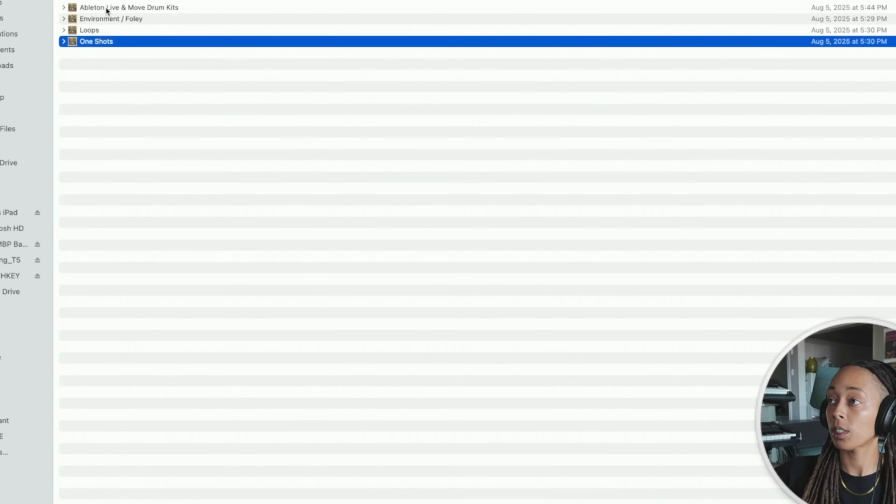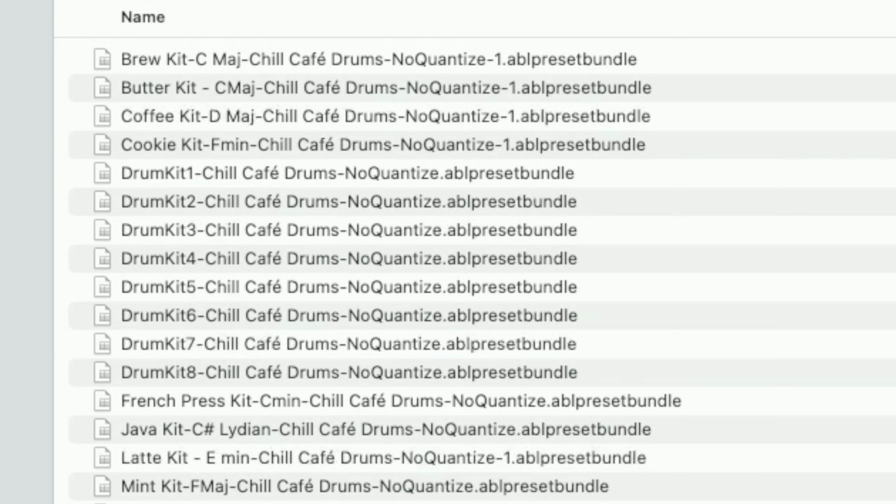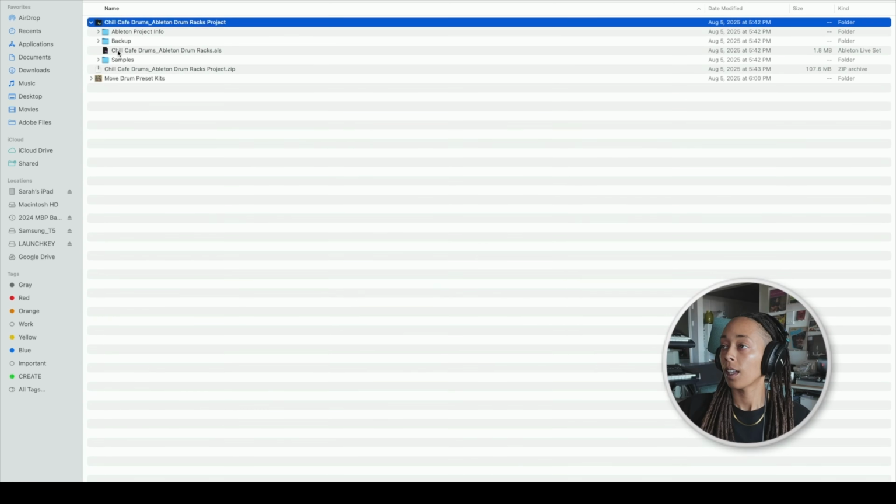Let's go into the Ableton Live and Move drum kits folder. There's two different files. In this folder, you're gonna see Chill Café Drums Ableton Drum Rack project. This is a compressed version of the project that houses all of the drum kits. And then inside of this folder that says Move Drum Preset Kits are all the presets that belong on the Move. So first, we're gonna load up the drum racks onto our Ableton Live. So we're gonna uncompress the zip file as well. Now the folder is here in the Ableton project.